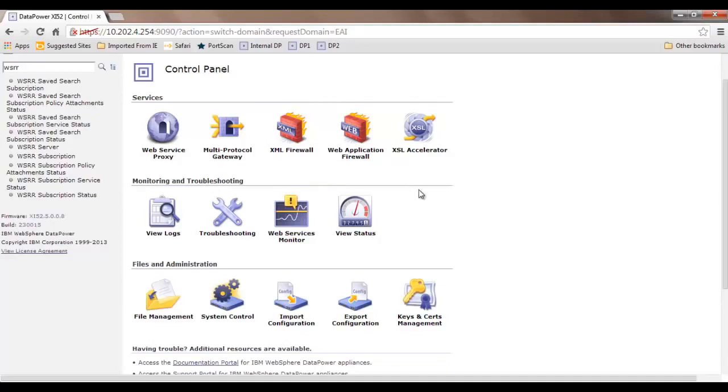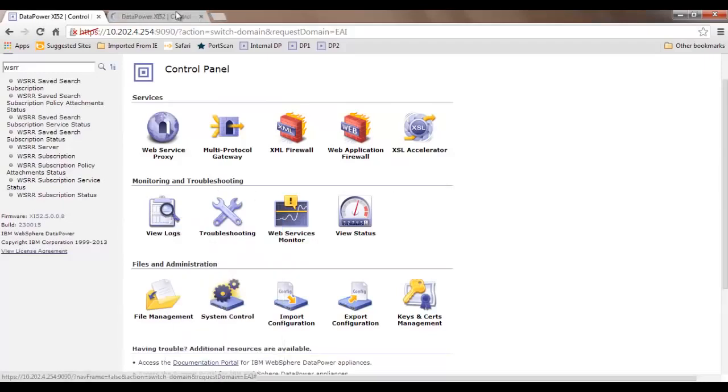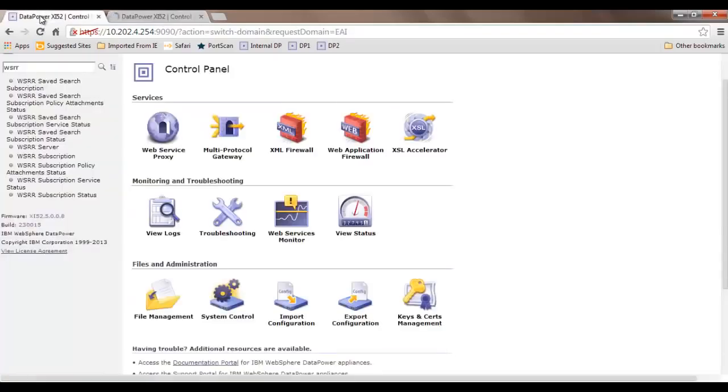The monitoring and troubleshooting section contains tools which you can utilize for monitoring and troubleshooting. So view logs is something which, if you click, you will find that you are seeing the logs page of the DataPower. So it will appear in a moment.